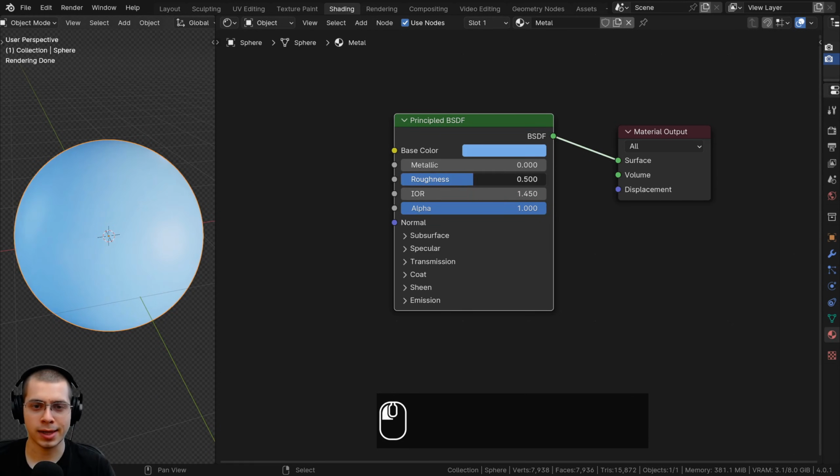So you can click and drag to move around the values, or you can click on it and then you can type in any value. So I'll type in 0.5.